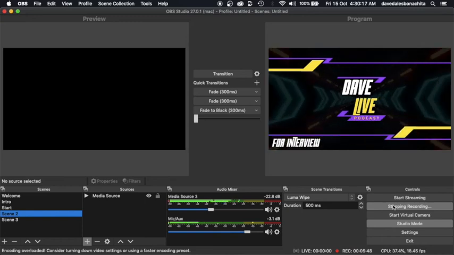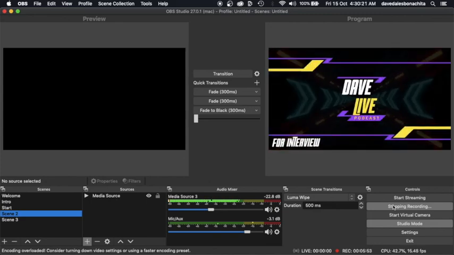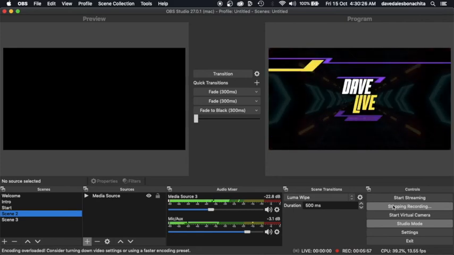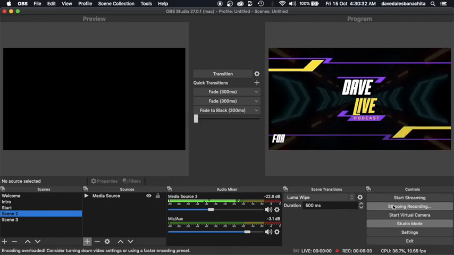So that's it. That's a simple way to add some text, image, or a theme from the stream elements. You can add some videos.